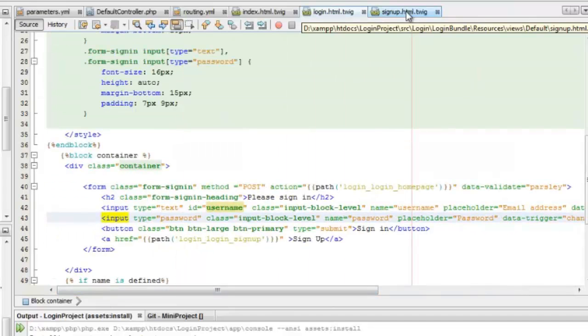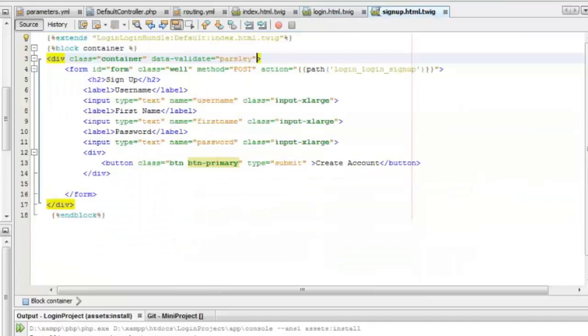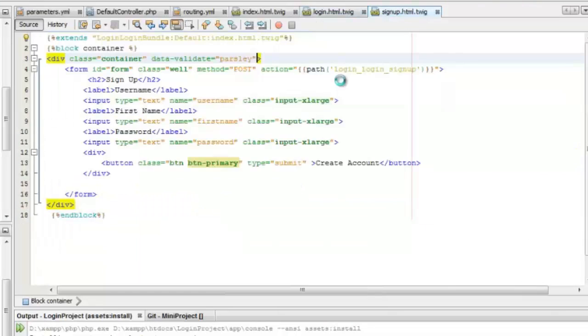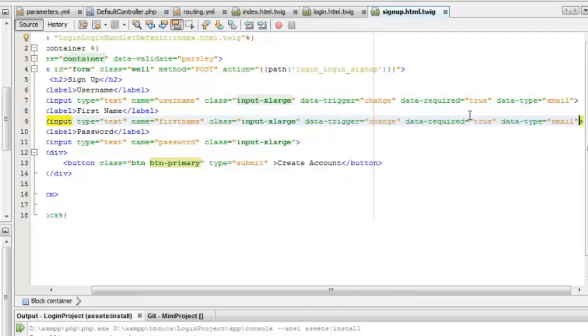And now we can start giving validations for the sign up form. So I'll just copy paste the same validation for the username, and for the first name I'll remove the email type, and for password I'll just change that to password type, and the validations for it.